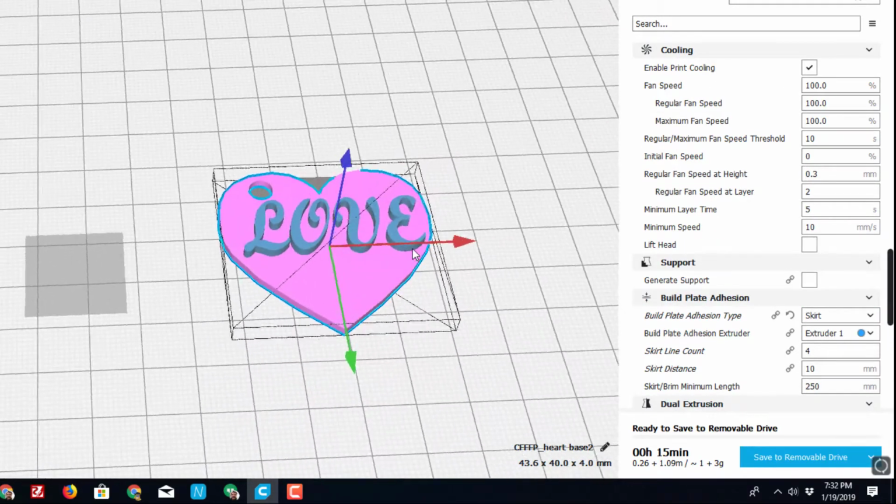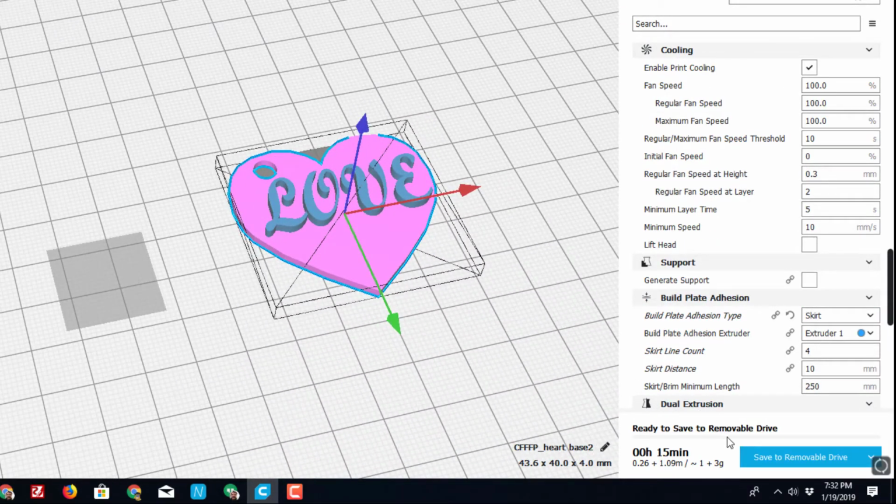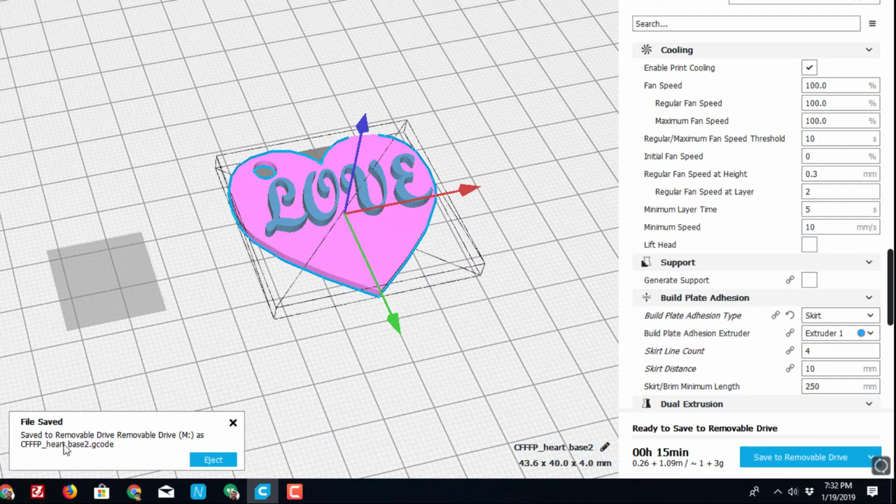So those are the steps to get a dual extrusion part ready for printing. I'm going to save mine to my removable drive, but I'm not going to eject it because I need to make an adjustment to it first.